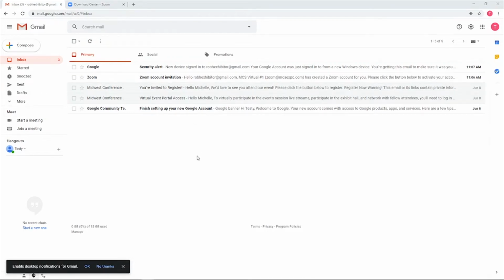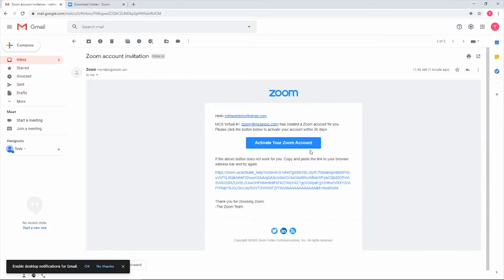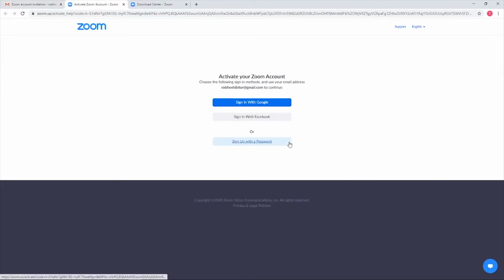So today I wanted to walk you through what it would be like to be an exhibitor under our account in Zoom. This is going to allow you to speak to all of your attendees live virtually through Zoom. In order to moderate this, we need you to be tied to our account. So you're going to receive an email that says Zoom account invitation.